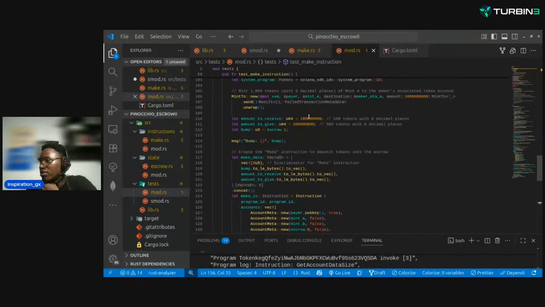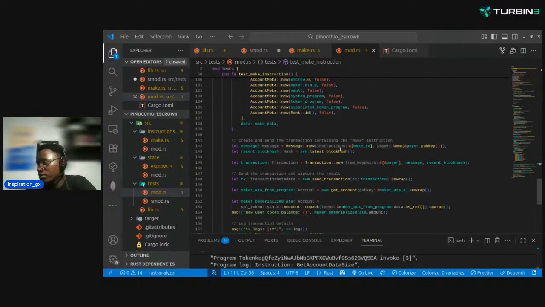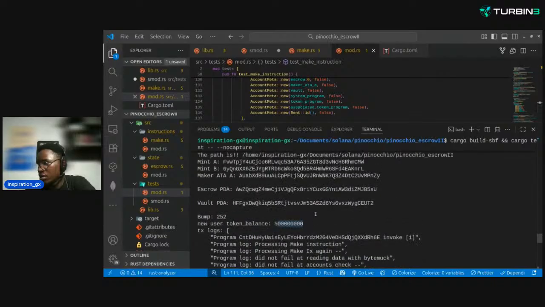We amount to give 500, right? That's 500 with 1, 2, 3, 4, 5, 6, 1, 2, 3, 4, 5, 6, 7, 8, 8 zeros. Amount to give, that should change actually. New user token balances 1, 2, 3, 4, 5, 6, 7, 8.